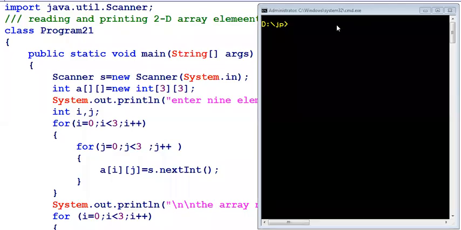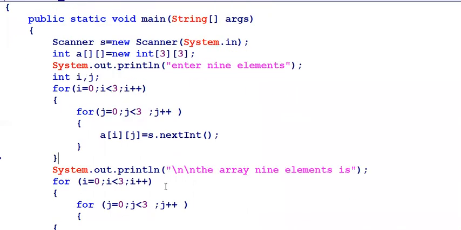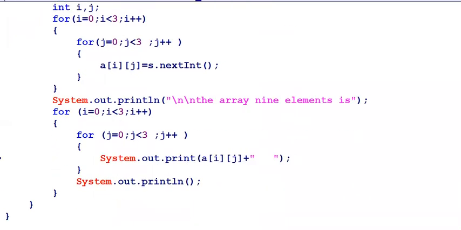Yes, ready for execution. Now I am compiling with javac Program21.java. Yes, it is successfully compiled. Now I am going for execution by giving the command java Program21. Enter 9 elements. I am entering 5, 6, 9, 1, 2, 3, 10, 7, 5, 4. The 9 elements are not printing in an array manner because I am using \n. Now when you ignore the \n, it will print one by one in rows and columns.